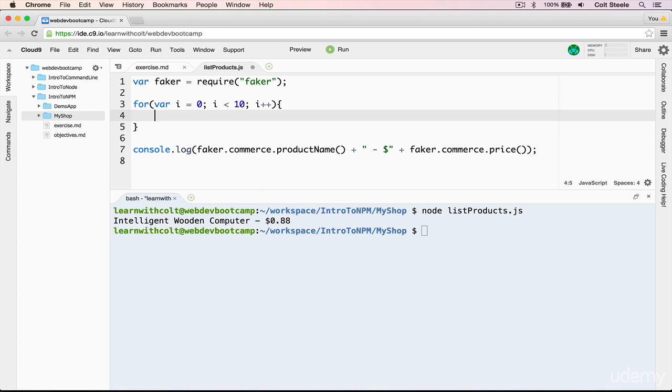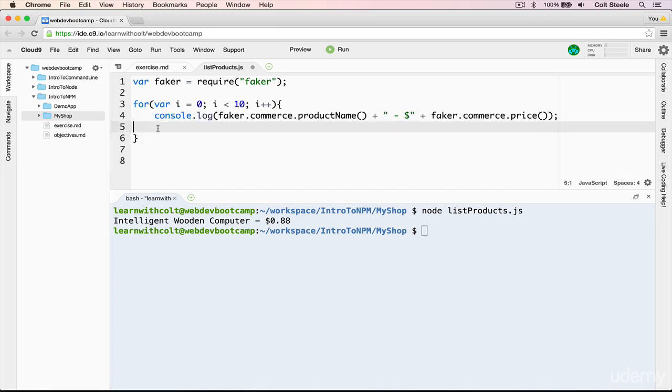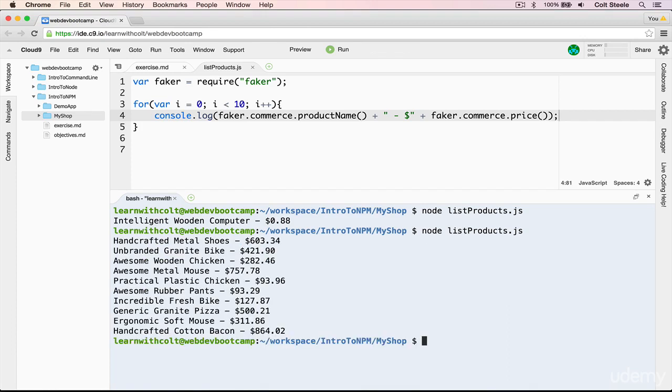We could go from 20 to 30. There's so many options here, but the standard one, if there was one standard way of doing this, is to go from 0 up until the number. And then all we need to do is copy our code in here, just like that. Hit save, and let's try running it now. There we go. We get 10 different products and 10 different prices.